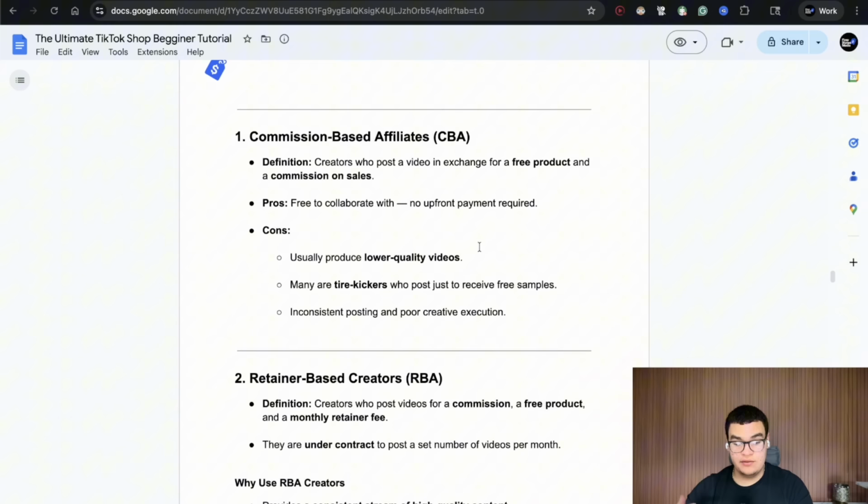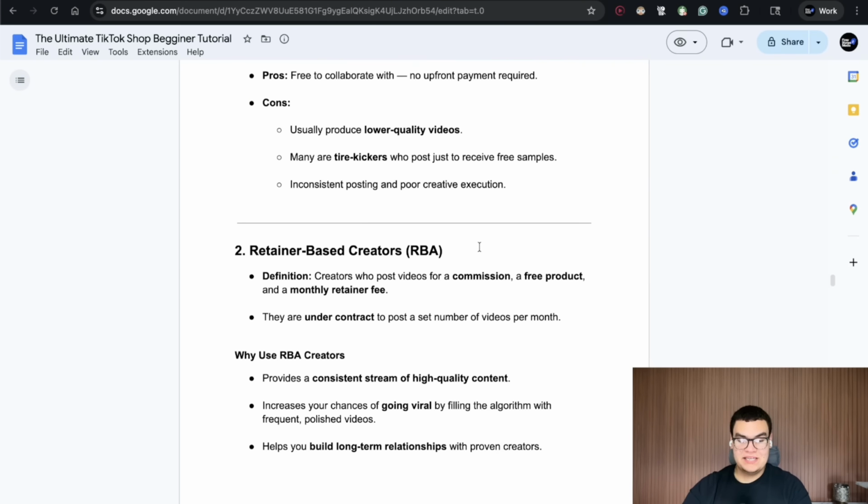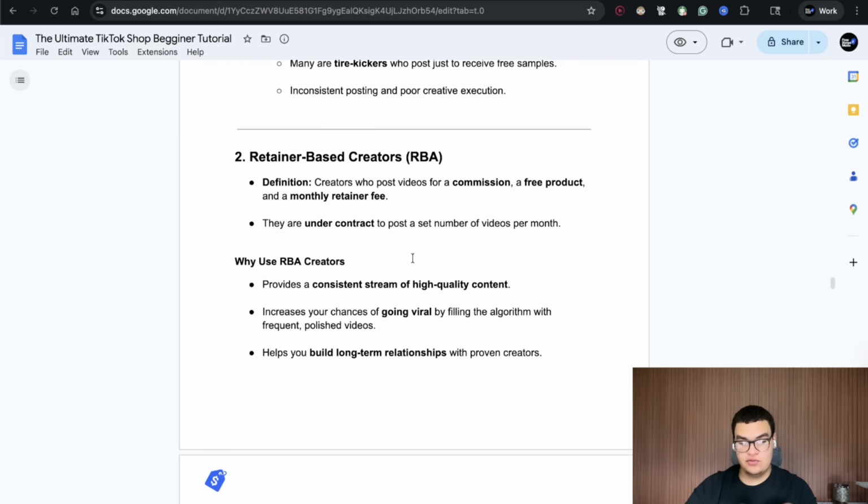For scalability. Number two, retainer-based creators, so RBAs. So definition, creators who post videos for commission, a free product, and a monthly retainer. So monthly retainer on top of the commission, right? They are under contract to post a set number of videos. So anywhere from 15 to 25 videos per month is usually the sweet spot.